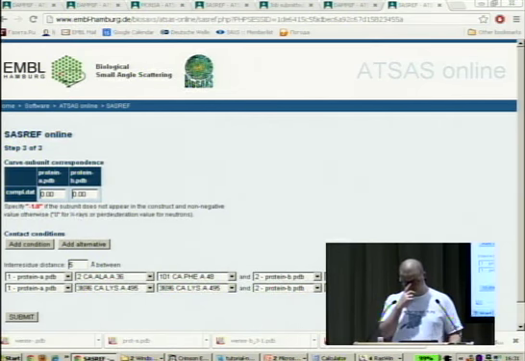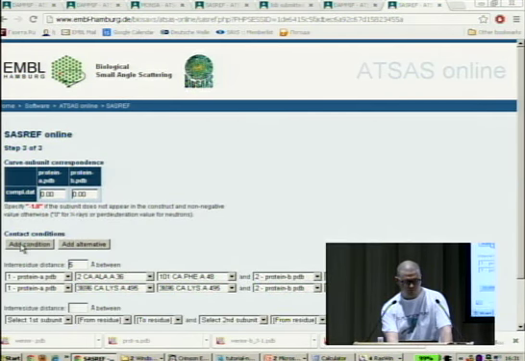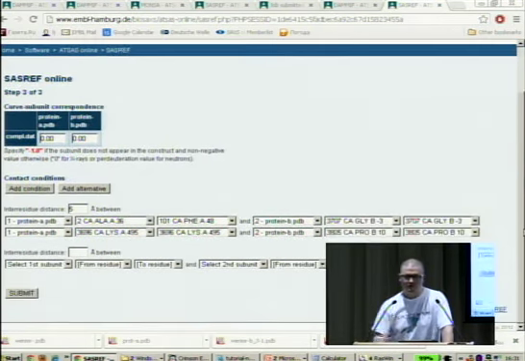Yeah, so what's the difference between add condition and add alternative? So add condition, we can say that if we had more than two subunits, then that would describe distances under another condition, other subunits.